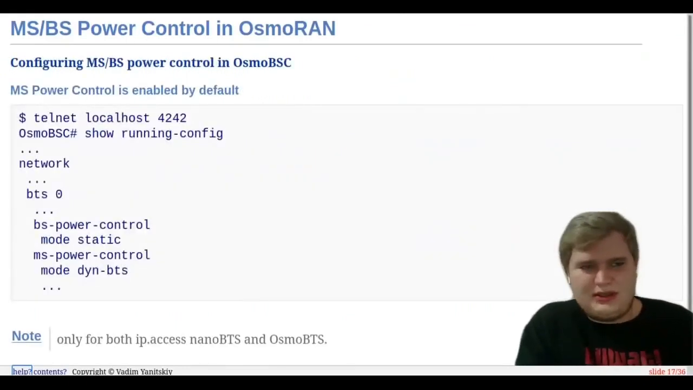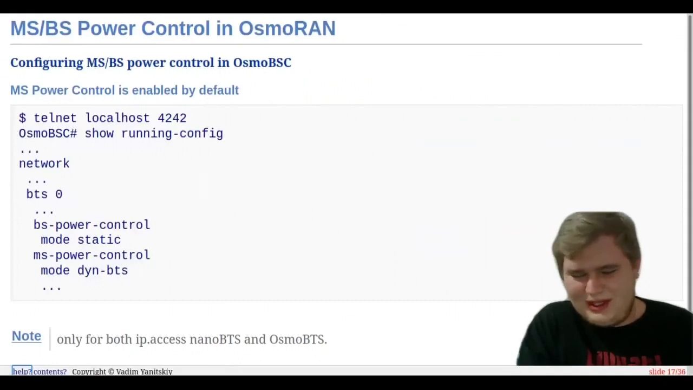If you look at BSC telnet, if you connect to the telnet interface and look at the running config, you will notice that power control is already enabled for MS power control. It's already enabled if you are using NanoBTS or OsmoBTS. It's enabled by default, while BS power control is not.